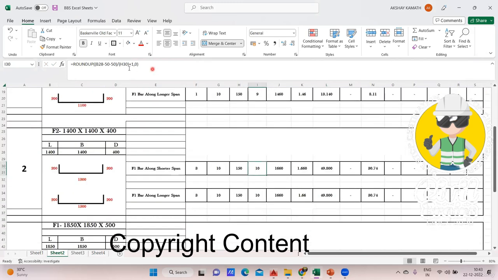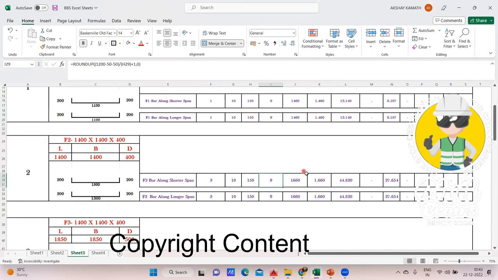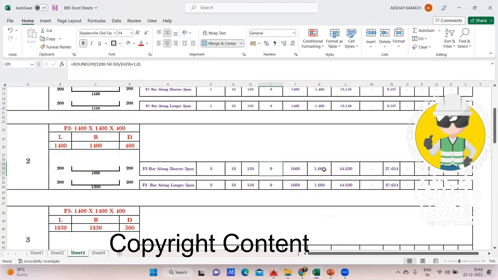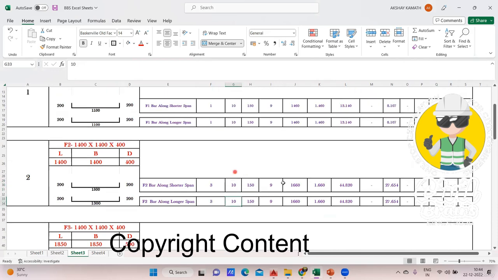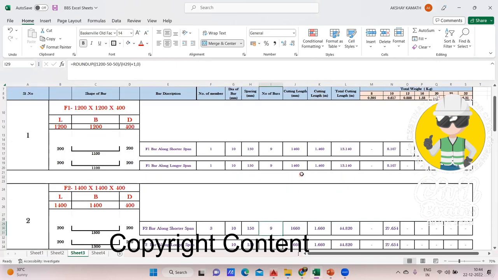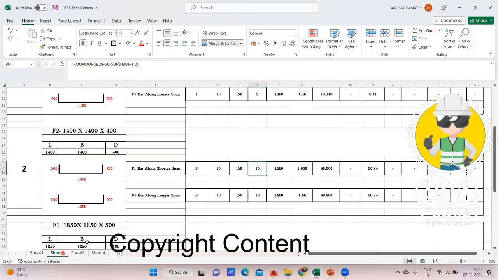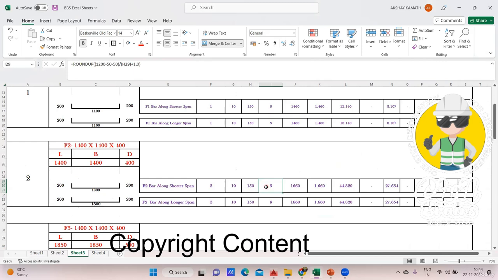I think round up 1300 minus, divide by spacing, that is 150, plus 1 and 0, we have done. Here also it is the same thing. So this number of bars, where is the number of bars? Yeah, the number of bars is 9. It is coming 10 here. No, here it is 9. Why is it so? Because of round up. Okay, it is okay.